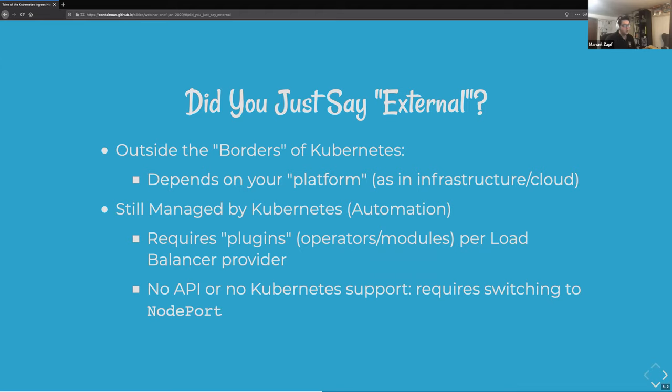In case you are on bare metal, there might be no API for your cloud balancer provider, or your load balancer provider does not have Kubernetes support, you will be required to switch back to a service of type NodePort, because as we just learned, they are literally the same, except that there is an external load balancer. And if there is none, switch back to NodePort, all good.